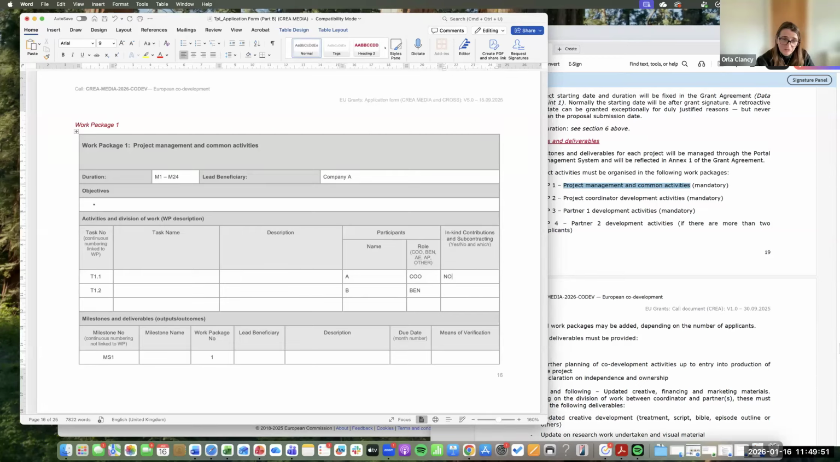In-kind contributions and subcontracting, no. Just don't do it. They don't want it. So just put no the whole way down.